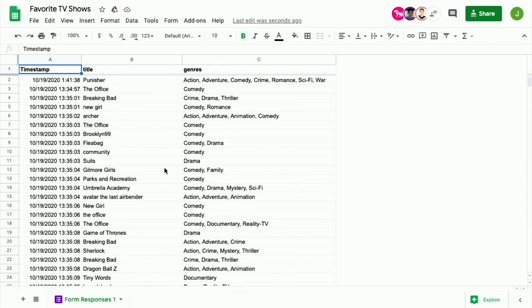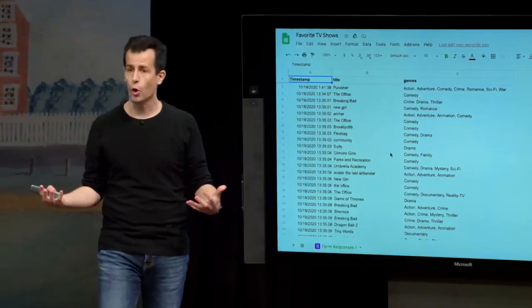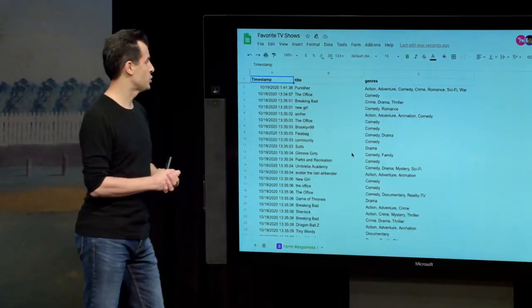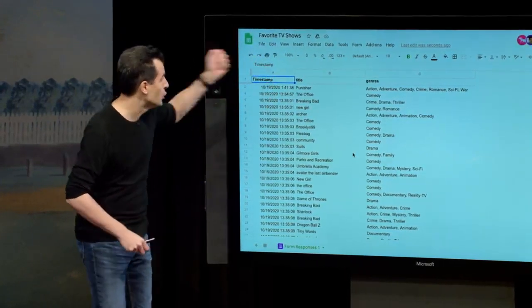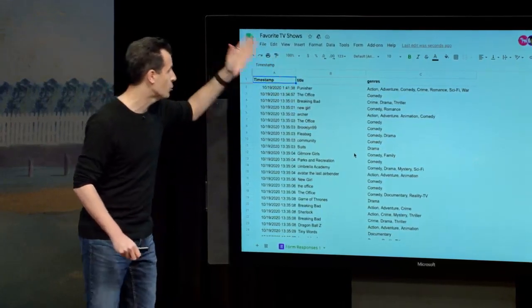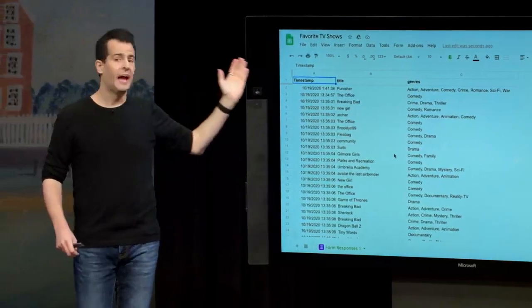I've manually boldfaced it in advance just to make it stand out. But you'll notice that the headings here, title and genres, perfectly match the questions that we asked in the Google form, which allows us to line up your responses with our questions. And you can see here, Punisher was the first favorite TV show to be inputted, followed by The Office, Breaking Bad, New Girl, Archer, another Office, and so forth.